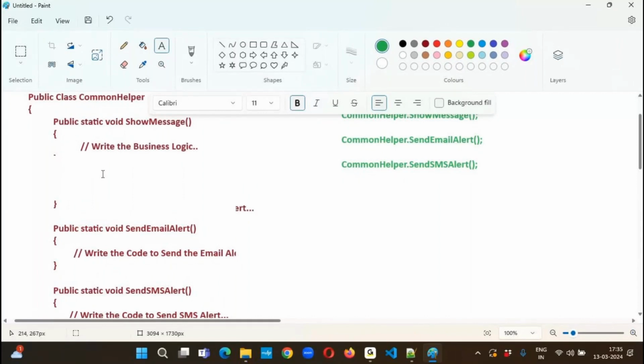Now tell me, these two methods are available where? In the same class or in a different class? Same class. If the methods are available in the same class, we can call them directly by using the method name. We don't need class name dot method name. We don't need any object name. Directly we can call over here. What is the method name? Send email alert method and then send SMS alert method. So both the methods we are invoking over here.